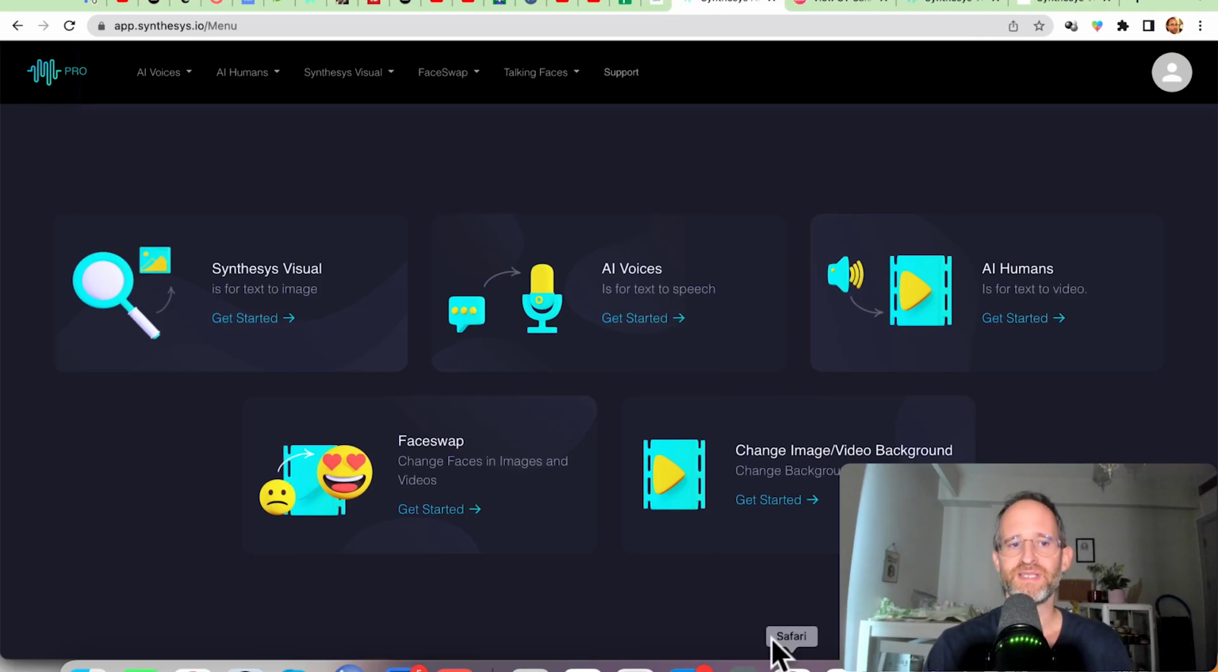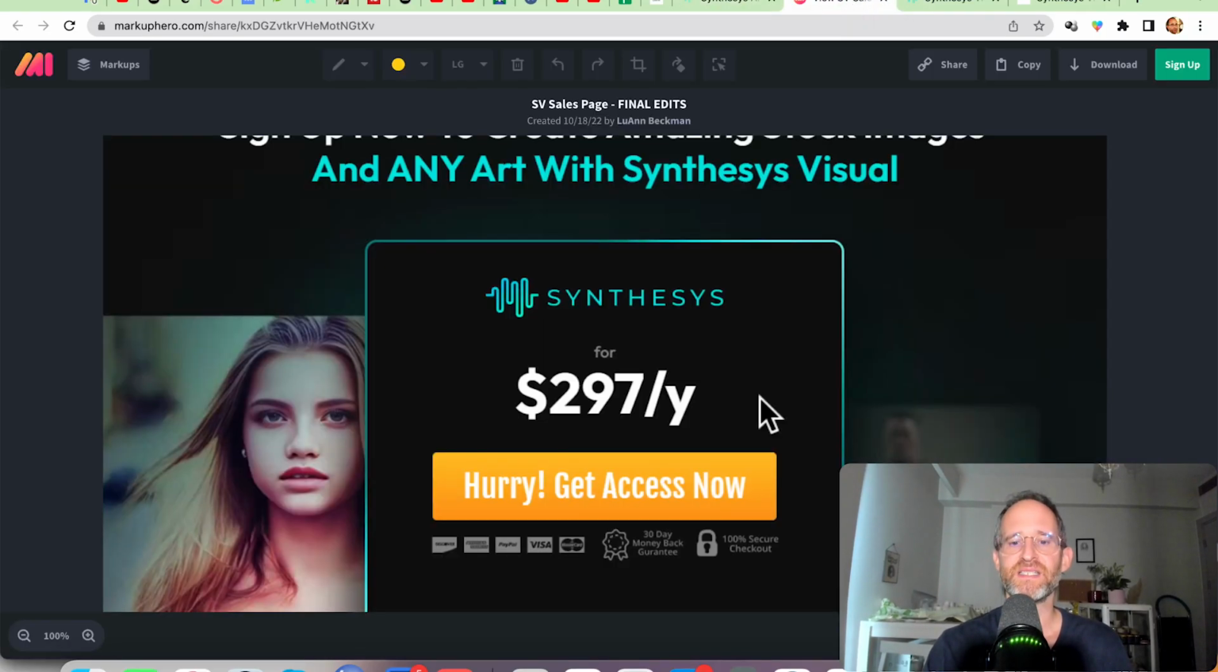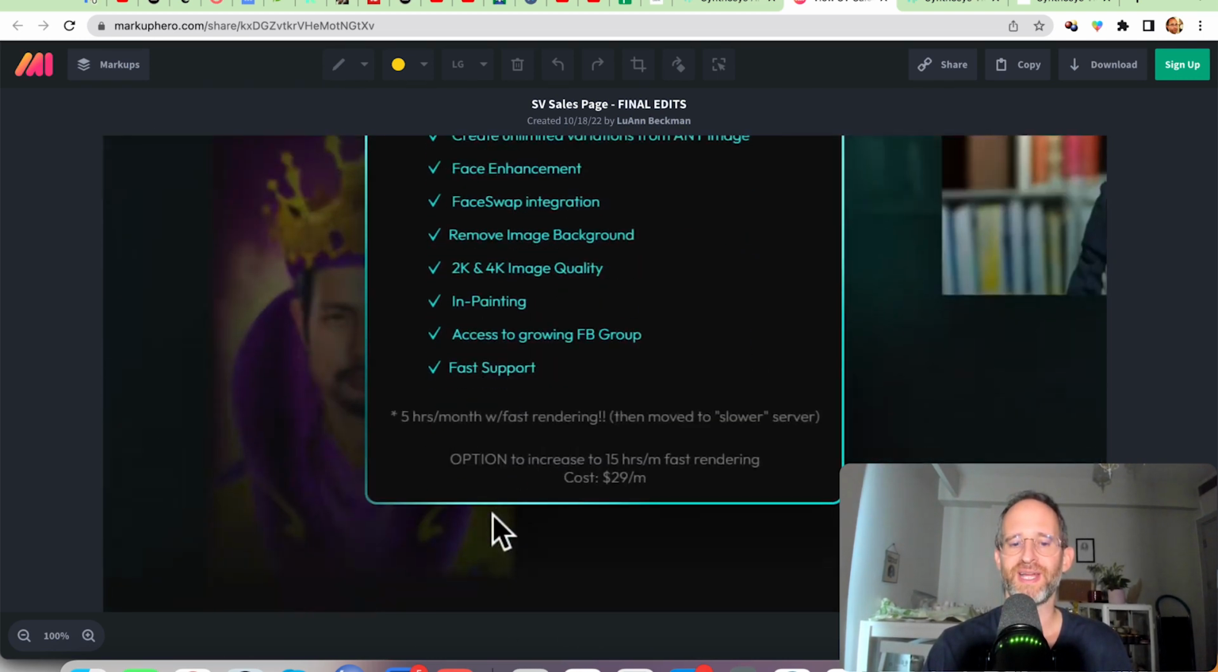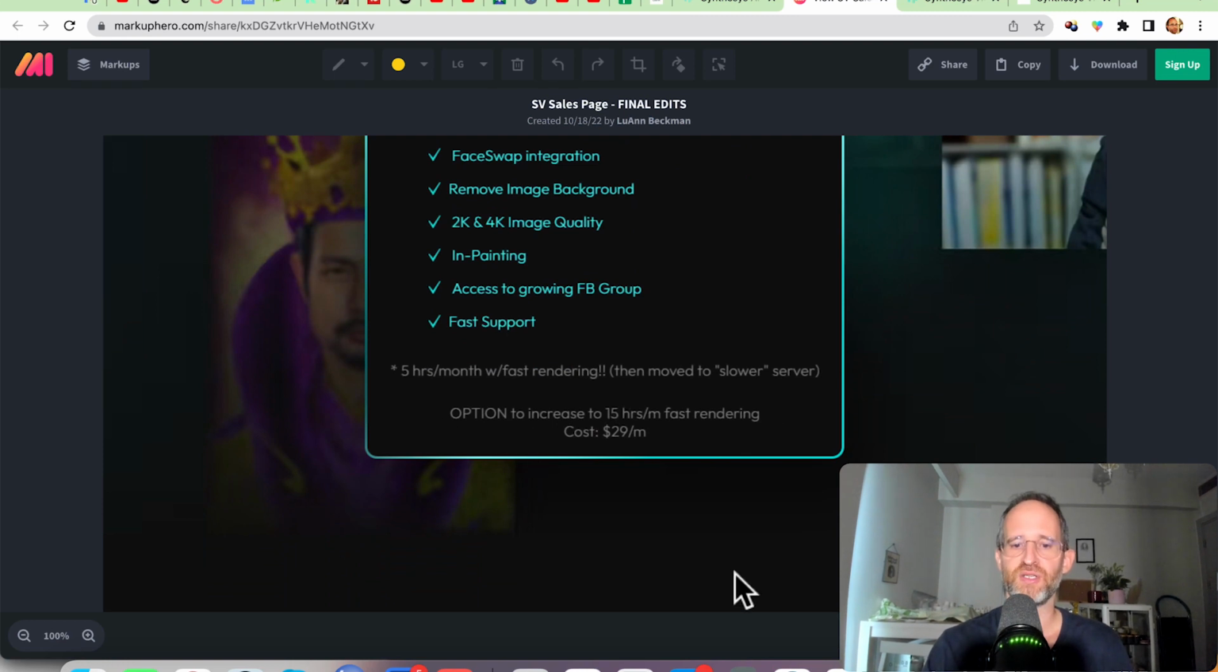Okay, so we are back. So this is the back end area, but again, this doesn't have a bunch of OTOs because it's kind of like a bundle offer here. But the only OTO, like I mentioned before, is this option to increase it to 15 hours a month. So if you want to do that, you can purchase that. It's just $29 a month to upgrade to that option. So yeah, if you want to pick that up, you can.